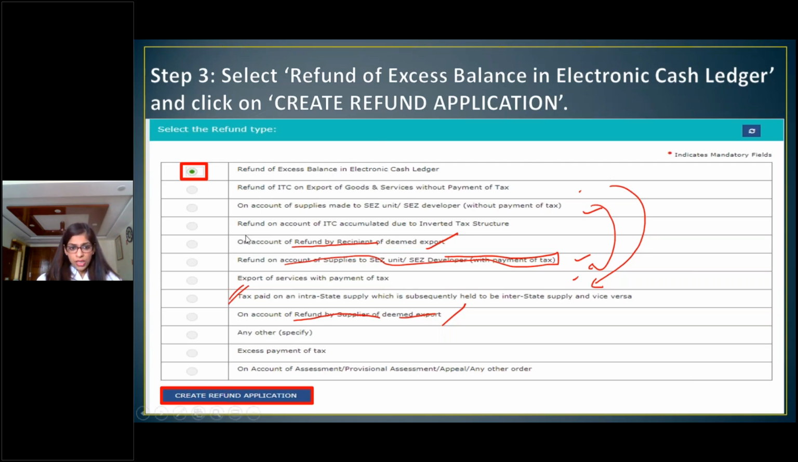And this you can also see in all the options. There is no option which provides for refund on account of export of goods with payment of taxes. Are you seeing any option? No, it's not there because it will automatically flow into your bank account. Okay.